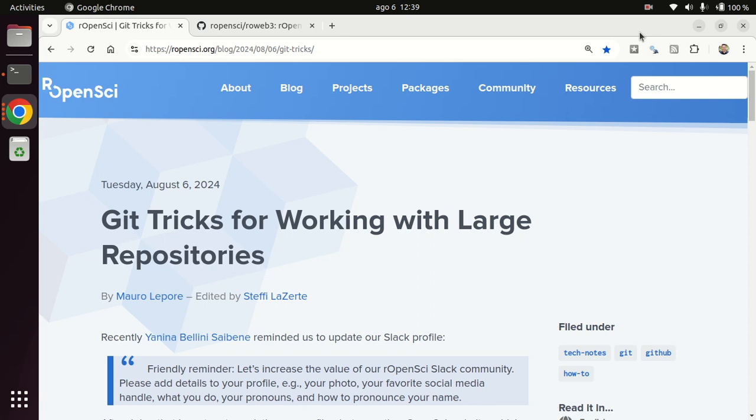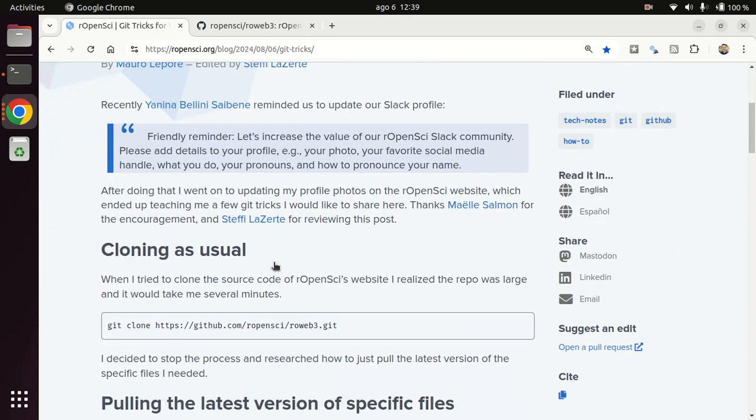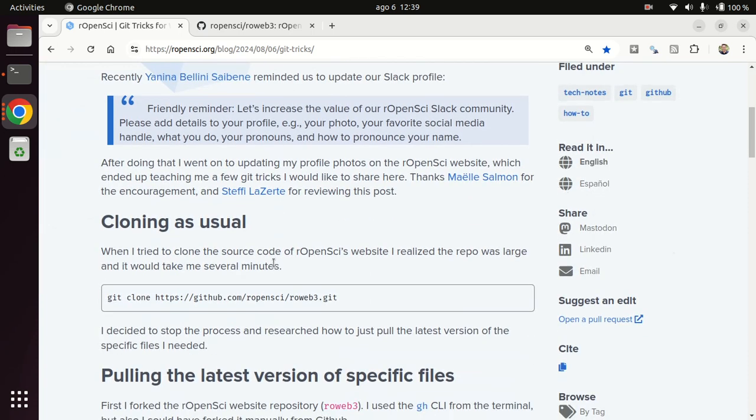In this video, I would like to talk about this blog post that we shared today with rOpenSci, where I talk about a couple of Git tricks to work with large repositories. This is something that may come in handy precisely when you work with a blog repository that has been maturing for years and therefore has a great number of images and posts.